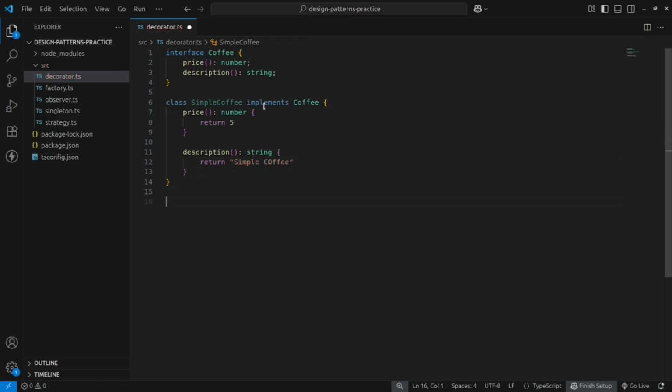Now I need to create a decorator base, because in the future I need to create new variations of coffee. Maybe I need to add milk to the coffee, maybe I need to add sugar to the coffee, and if I add milk, the price might change. If I add sugar, the price might be even higher. So let me create the decorator base.